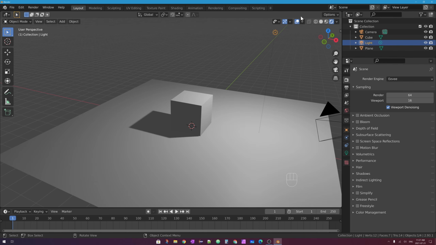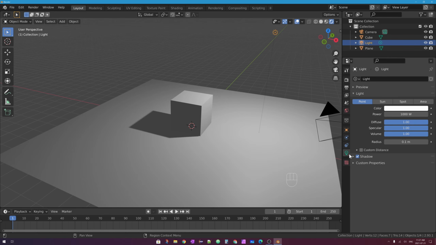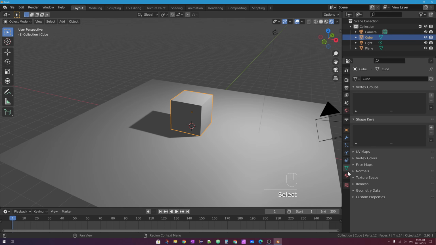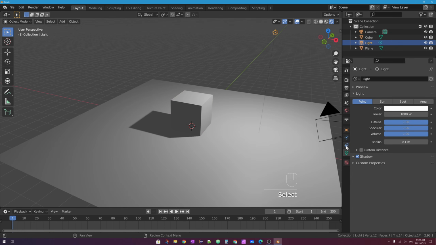Now, with a light object selected, you can go over to the Properties editor and go to the tab that looks like a little green light bulb. This is called the Object Data tab, and when you have a mesh object selected, that little tab looks like a triangle. It's always green, but if I select my light and go to that tab, you can see the properties of that light object. Of course, you can change the power of a light, and in Blender, most commonly, lights are measured in watts, and the default power of the default light is 1000 watts, and that's a pretty good value to stick with.